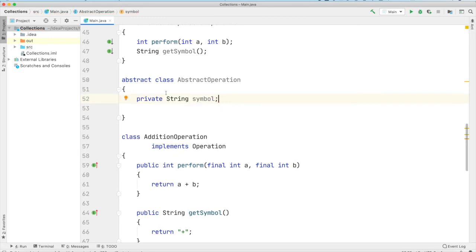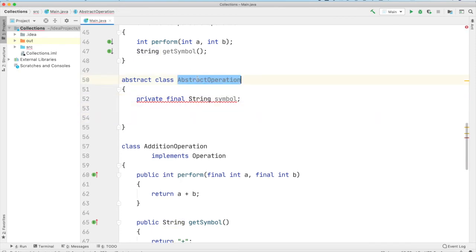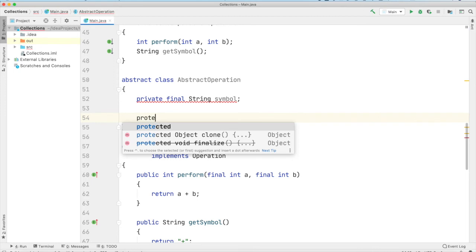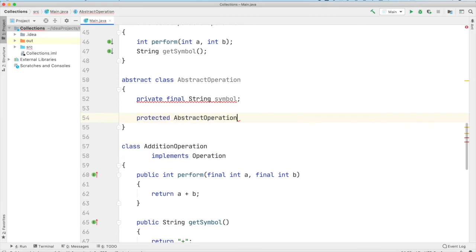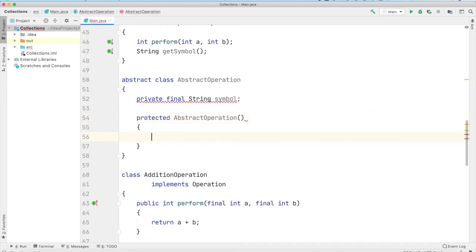And it can't change, so we'll mark it as final. Once we mark it as final, it's going to flip out because we haven't given it a value in the constructor. For abstract classes, give them a protected constructor, because protected means it's accessible by the class and its subclasses. Well, that's what we want. Plus classes in the same package.